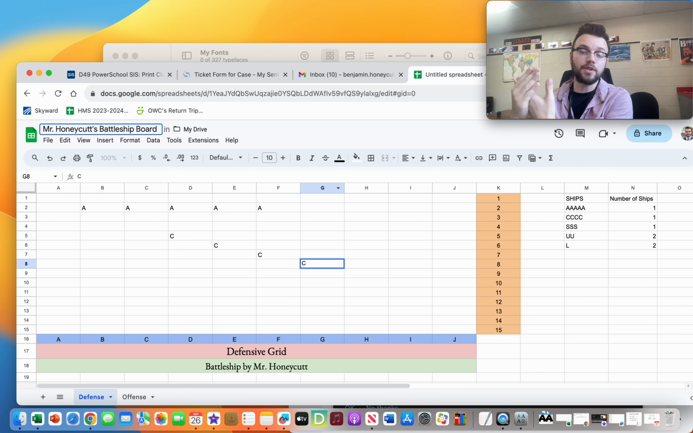Here it'll be computer, laptop to laptop, so you can't see where your opponent's ships are, and they can't see where yours are. Your defensive grid is where you keep hiding your ships. You don't have to keep track of your opponent's guesses, but you can if you want to. And your offensive grid is where you would try to guess and sink your opponent's battleships before they sink yours.